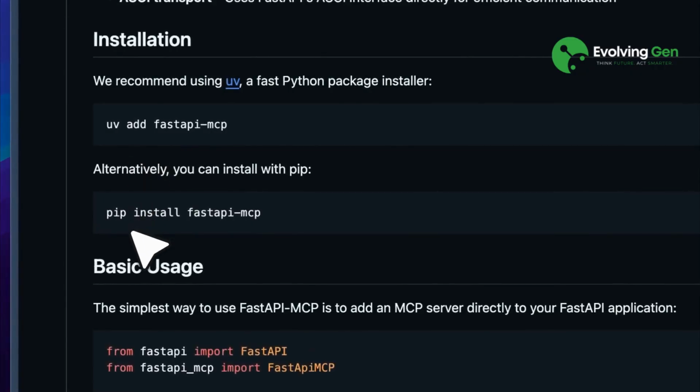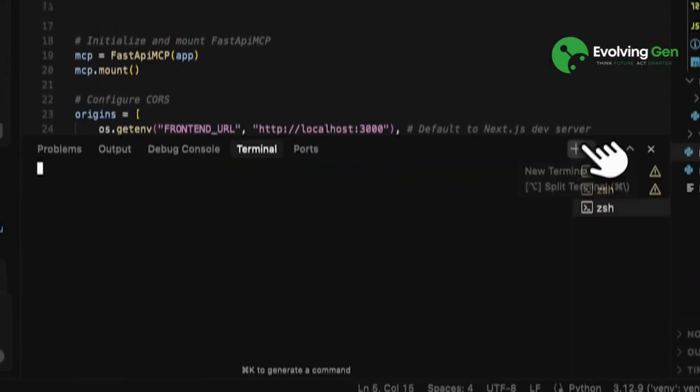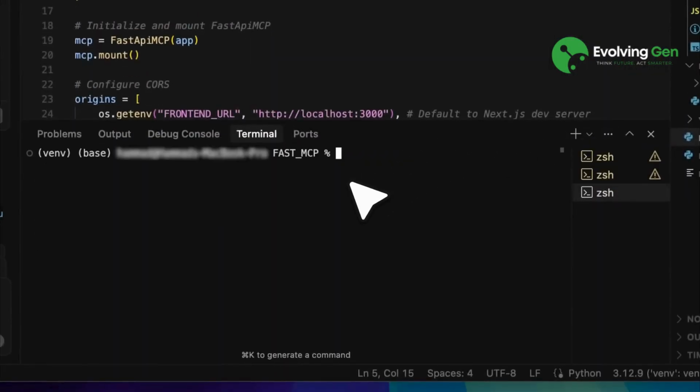I used pip here. Just copy the install command, open a new terminal in Cursor, and make sure the virtual environment is active. You'll know it's active if the environment name shows on the terminal. Now, paste the command and install the FastAPI MCP library. Once installed, you need to implement it in your code.